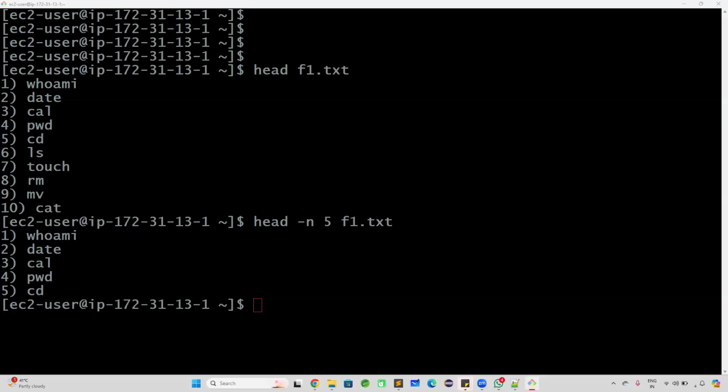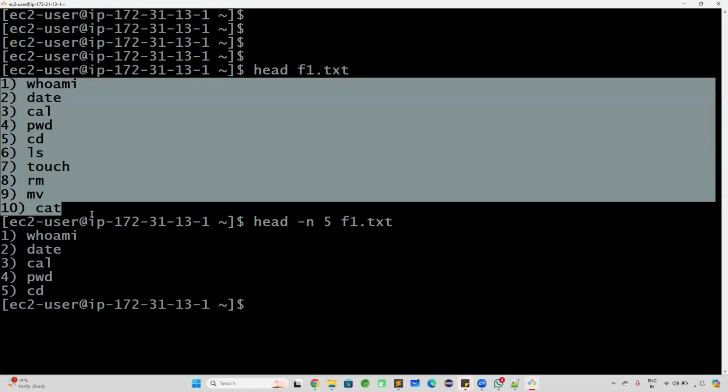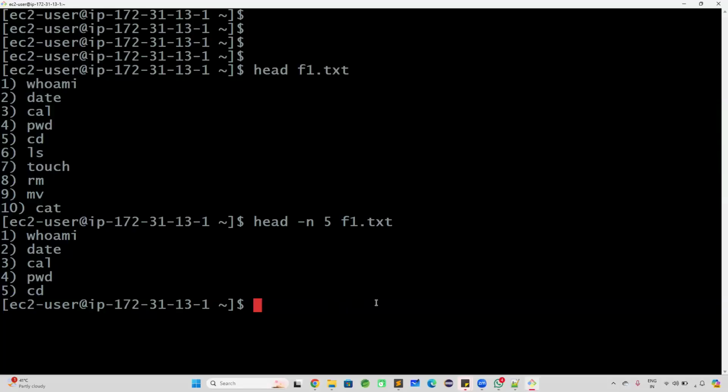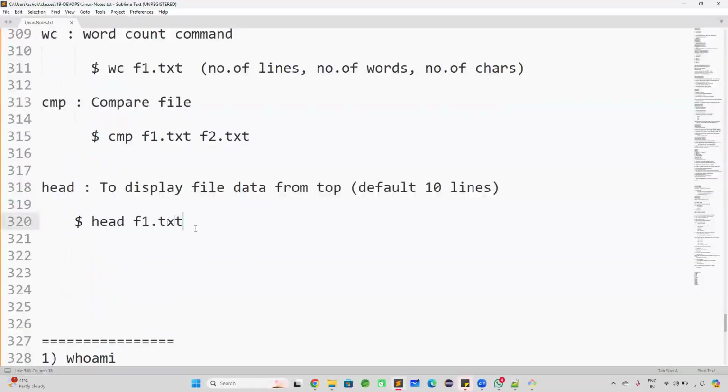Okay? Yes. What is the purpose of a head command? Head command is used to get the data from the file from top to bottom. So when you use a head command, it will take only the first 10 lines. That is the default behavior of the head command.